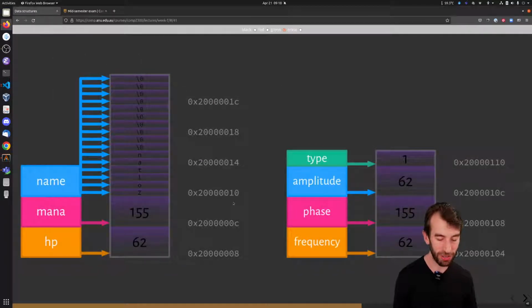You can see how this is structured in memory. We've got, starting for instance at memory address 0x2008, the first word, HP, then the second word, mana, and 16 bytes for the name. Similar idea for the synthesizer data: a word, a word, a word, and then a half word, 2 bytes for the type. And those are the addresses going up, incrementing by 4: 0104, 0108, 0112, 0116.